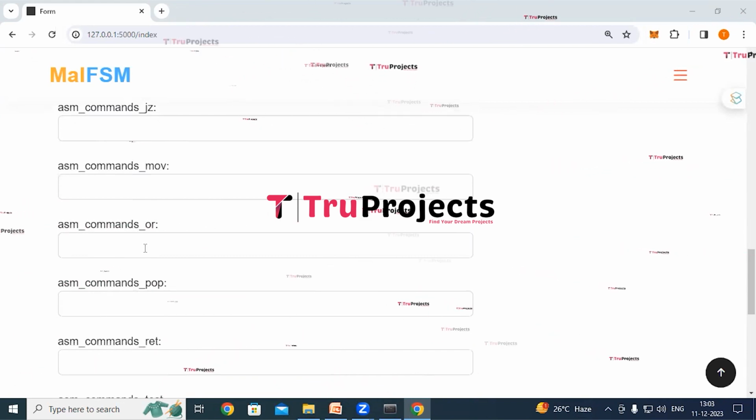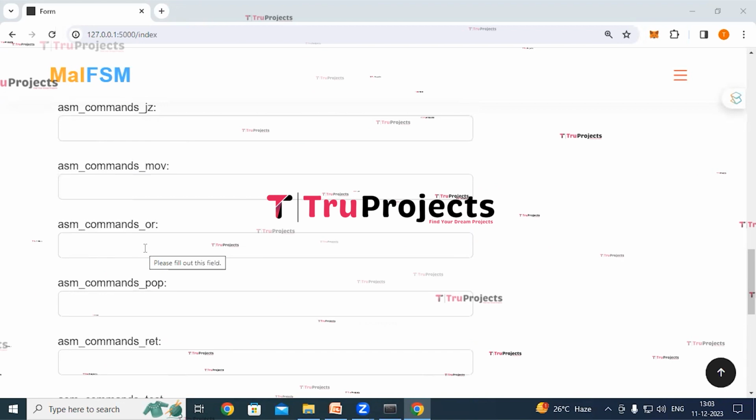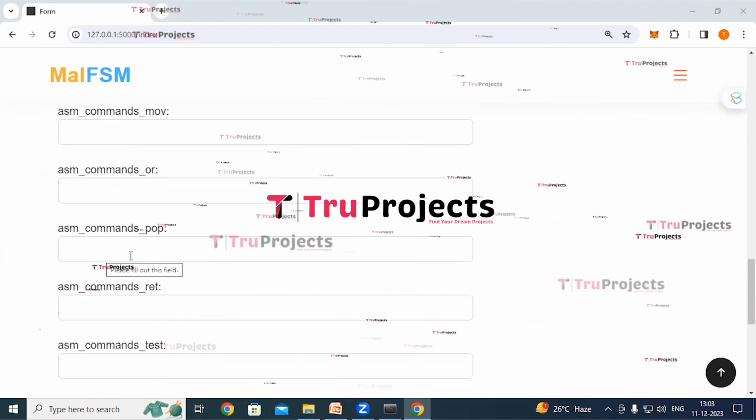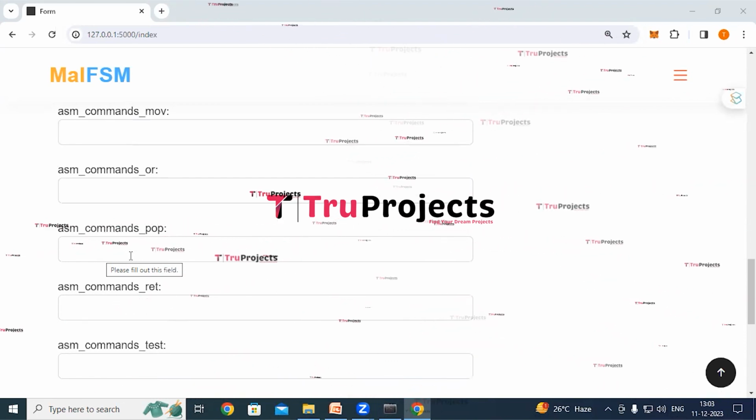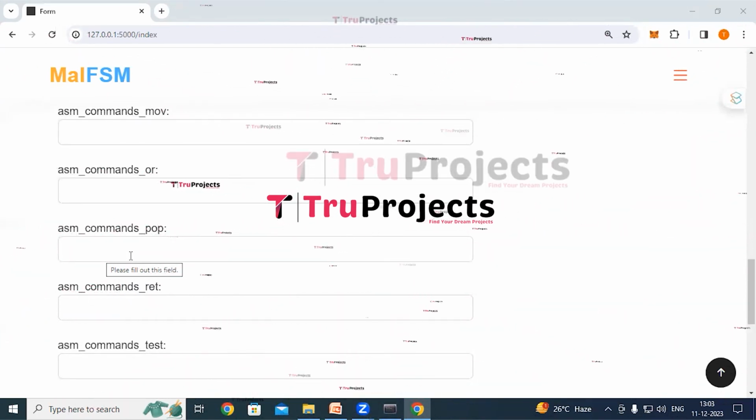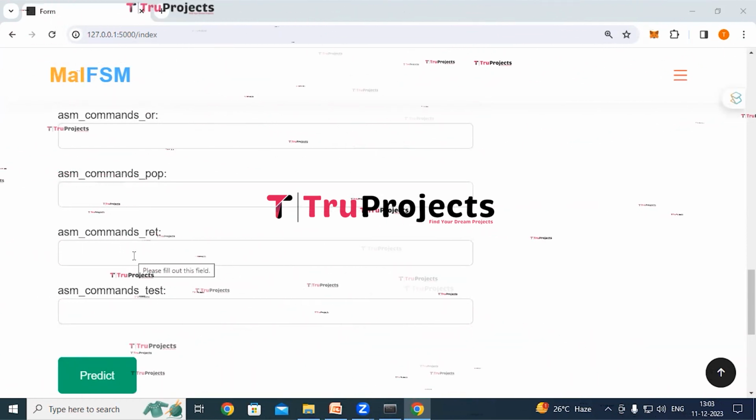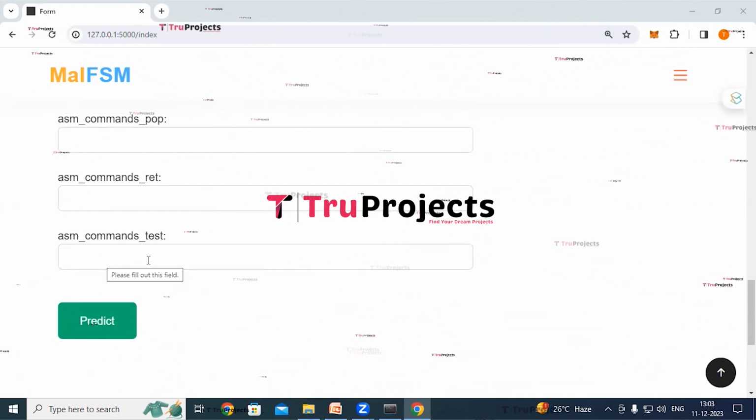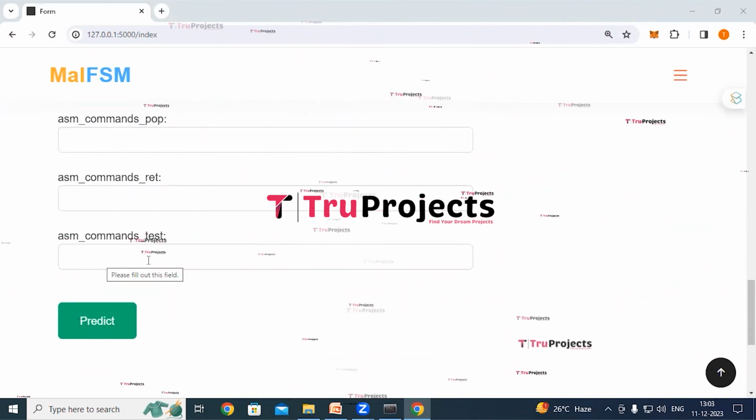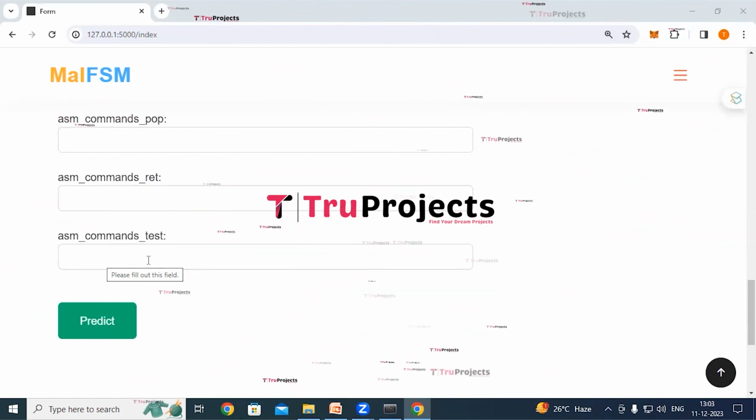This is ASM commands OR. It performs a bitwise OR operation between the source and destination operands. This is ASM commands POP. So it removes the top value from the stack and stores it in the specified operand. This is ASM commands ret. It returns control from a procedure to the calling program. And this is ASM commands test. It performs a bitwise add operation between the source and destination operands, affecting the flags without storing the results.